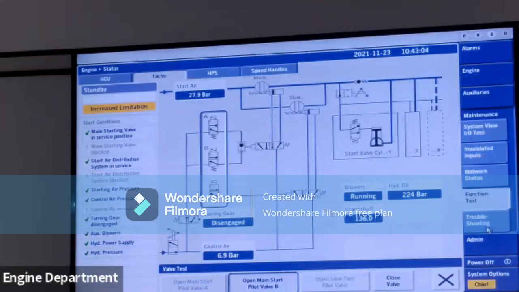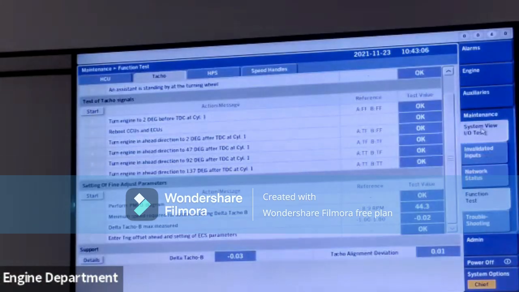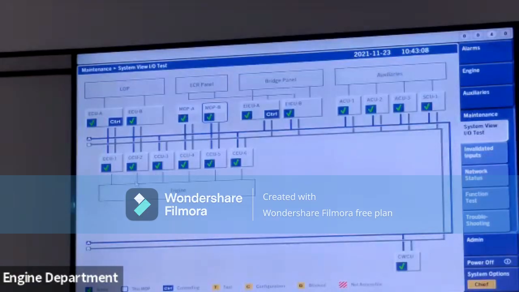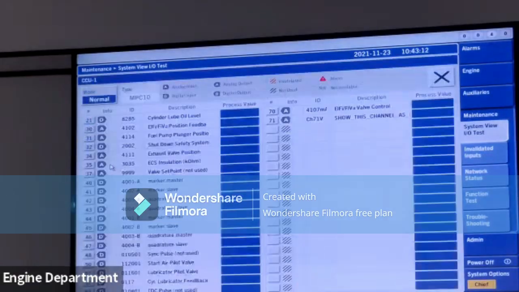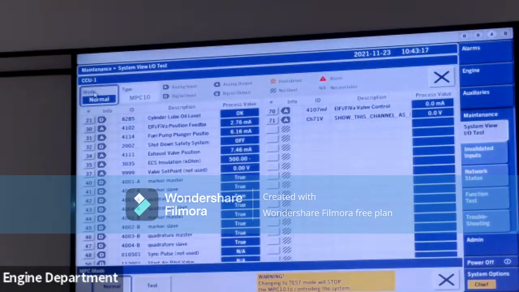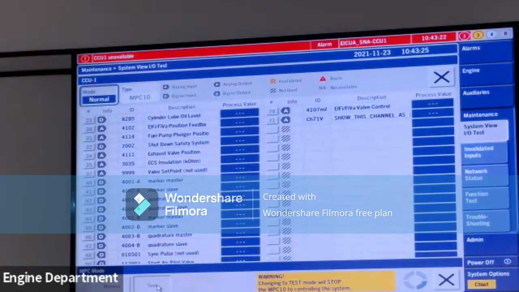By accessing the maintenance menu, system view, I can notice the engine control system controllers. I take one by one this ECU and I switch their control mode from normal, by pressing this button, to test mode. This takes around 3 minutes to change to test mode. Several alarms will be activated. Disregard the alarms. The engine is in stop condition, as I said, so we can perform the test which we want. So let's wait to change to test mode.